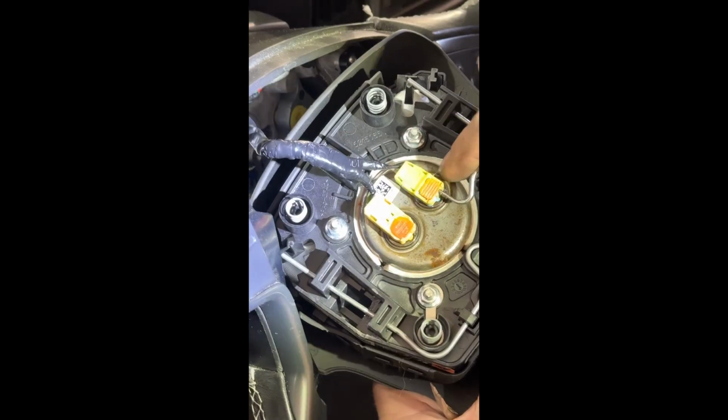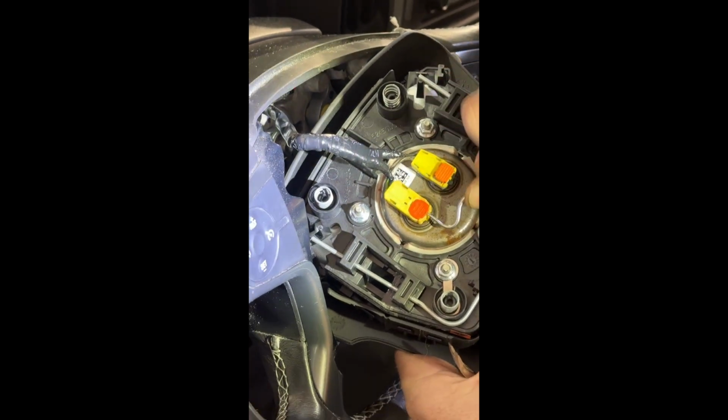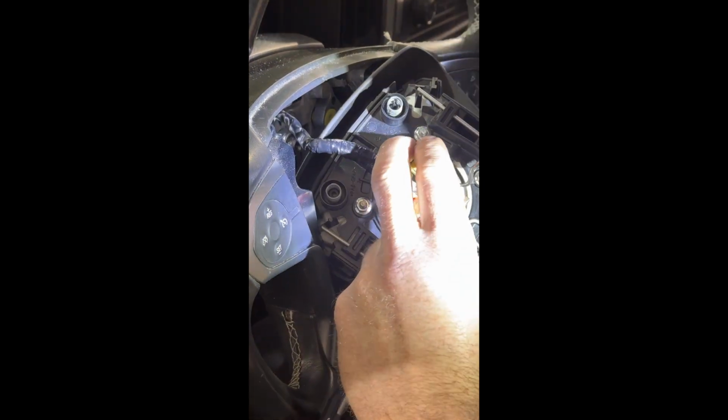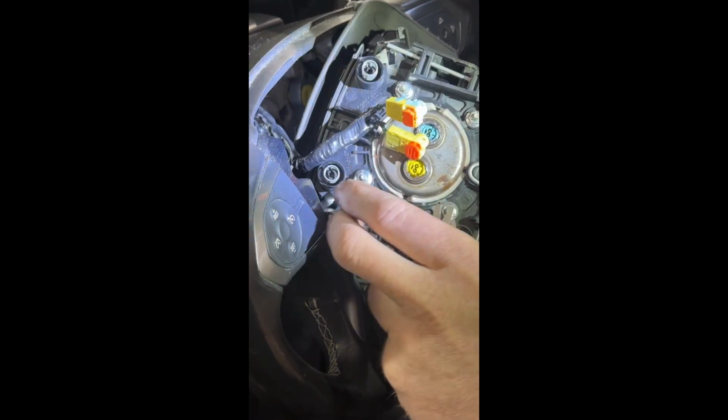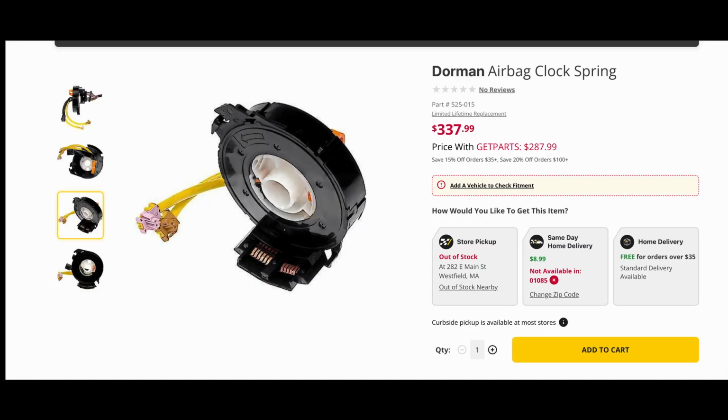So let's replace the clock spring, because whenever the steering wheel airbag blows, you gotta replace the clock spring. In 99% of the cases, one of the tiny wires on the clock spring melts when the airbag deploys. So you always gotta replace the clock spring whenever you replace the steering wheel airbag.